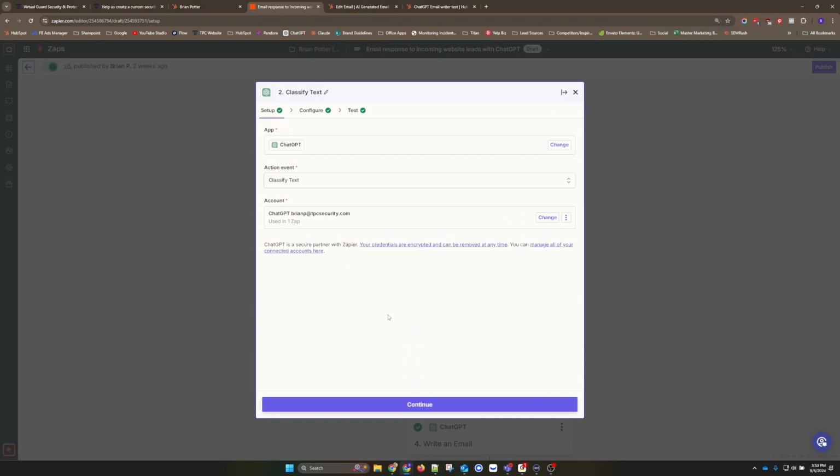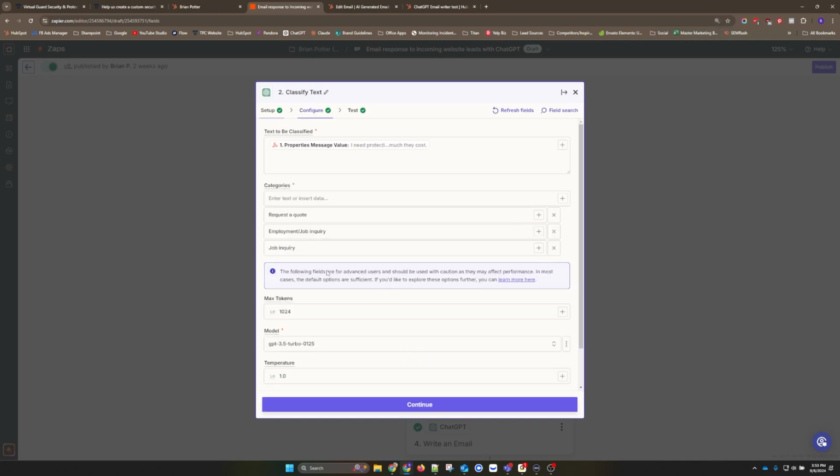This is a really interesting action that GPT can do. What I told it is take the message that the person sent, and this will be as simple as someone will just put job in the message, or maybe it's a vendor like, hey, I want to sell you some software or something like that. Or it might just be want pricing or want a quote. I tried 10 or 15 different variations of this. And what you do is you give GPT some categories like request a quote, employment or job inquiry, or just job inquiry. So I broke those out just to make sure they were doubly covered.